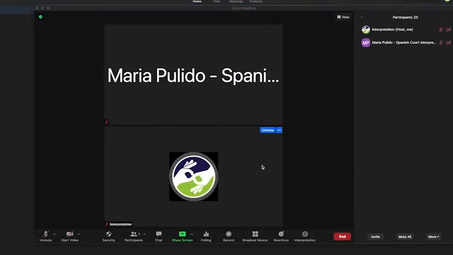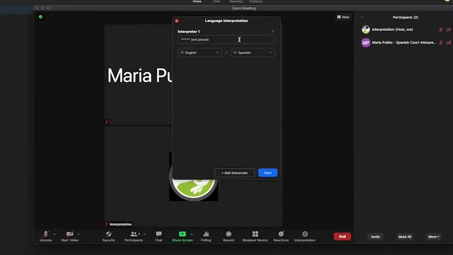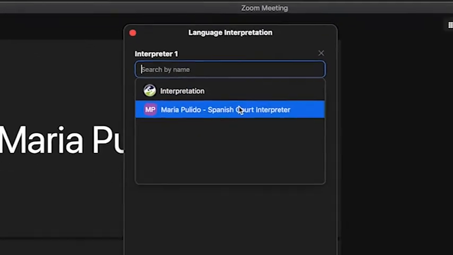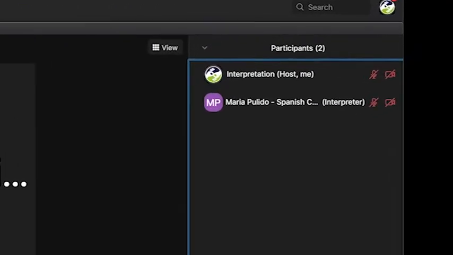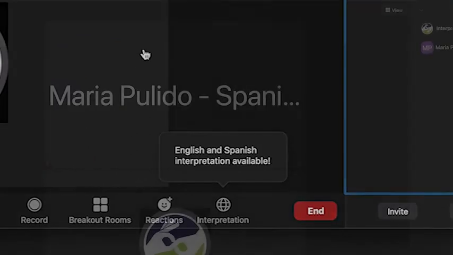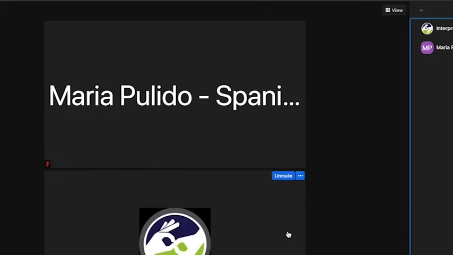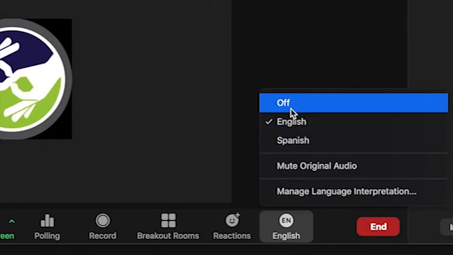Once the interpreter has been admitted into the Zoom meeting, locate and click on the interpretation icon located on the bottom menu. Clear the available field and from the drop-down menu, select the desired participant for the interpreter role and click Start. As the host, you now have the option to see, add, or change the interpreter roles or languages through the Interpretation tab. With this feature activated, each Zoom participant will be able to see and select which language they are most comfortable hearing through the Interpretation tab, which now appears on the bottom menu.